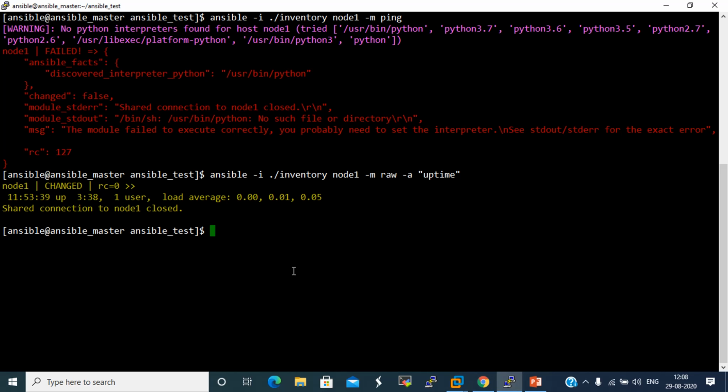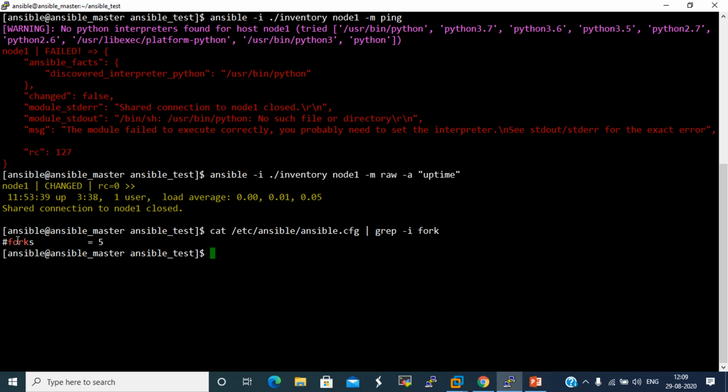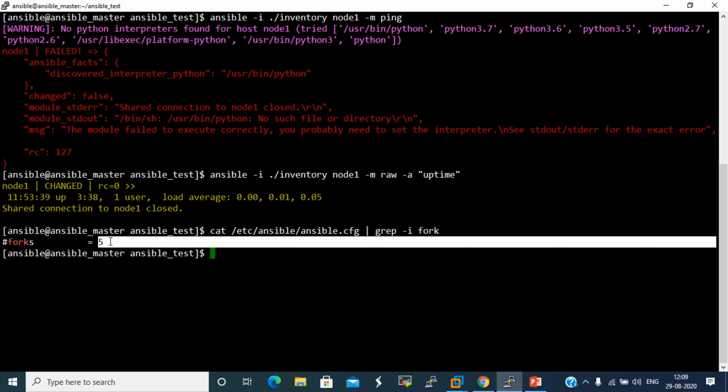First I will show you the default. By default it is 5. We can edit ansible.cfg and unhash the forks value, and you can give the number as you want.